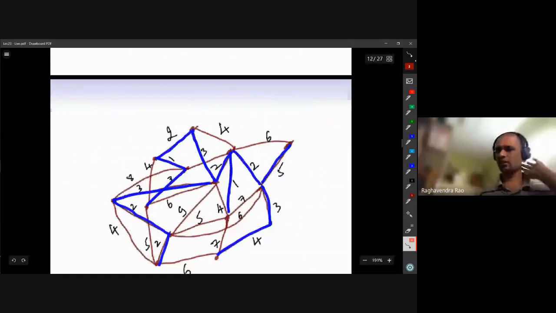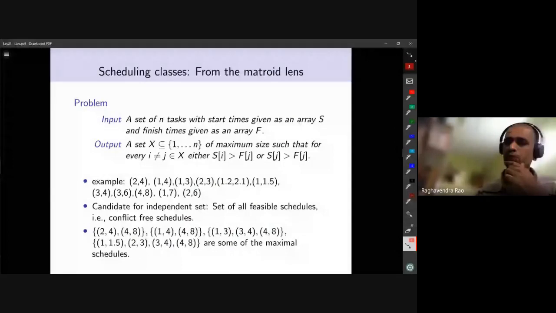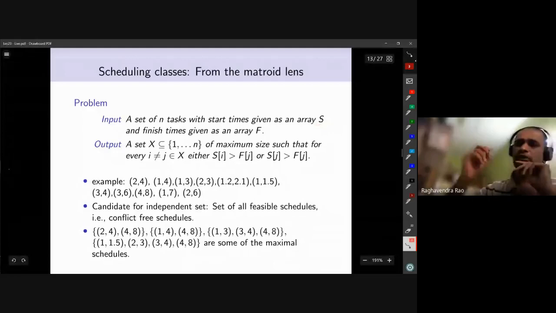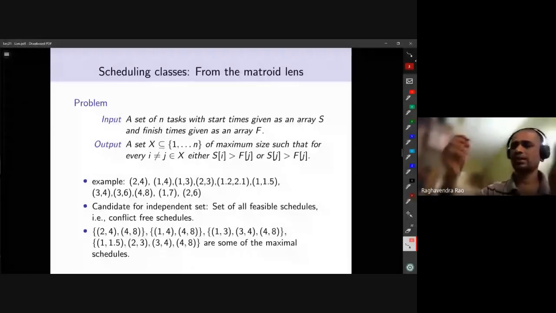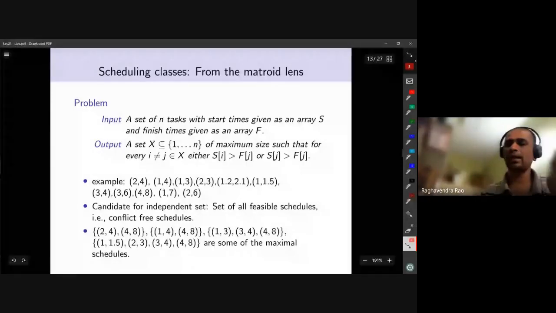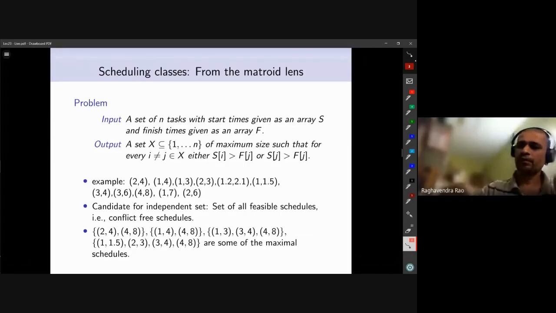Let's just quickly look at the scheduling classes problem. We are given a set of n tasks with given start and finish times. What we want is a maximum conflict-free schedule, that is, a schedule such that the intervals, the class time periods, don't overlap. Let's take this example and demonstrate everything through it.